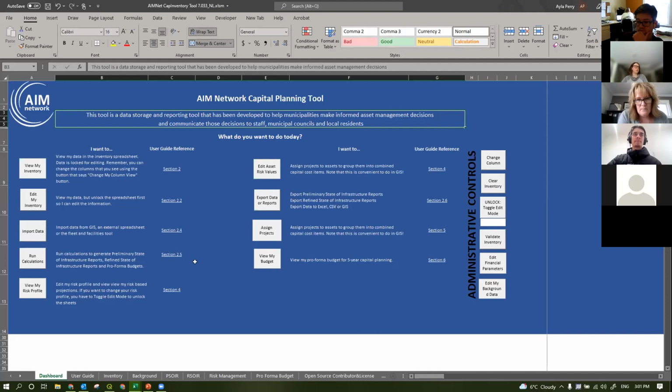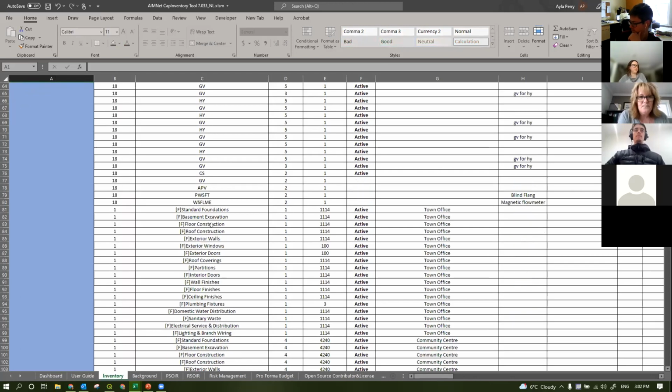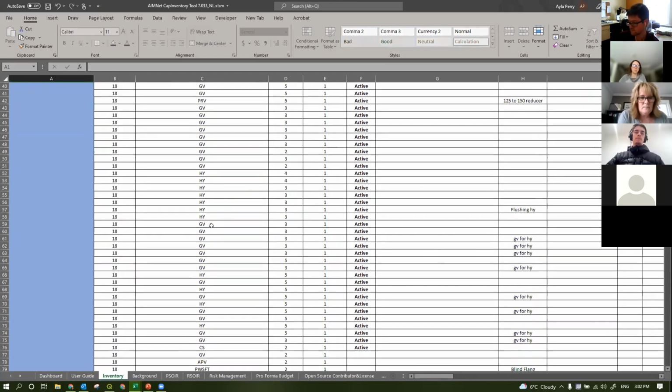So when you open your tool, you've got all of your tabs down at the bottom. Again, your dashboard tab will help you navigate around the tool. So for example, if I click on View Inventory, it'll move me to my Inventory tab where I have a list of all my assets that I've captured in my GIS project and my Fleet and Facility tool.